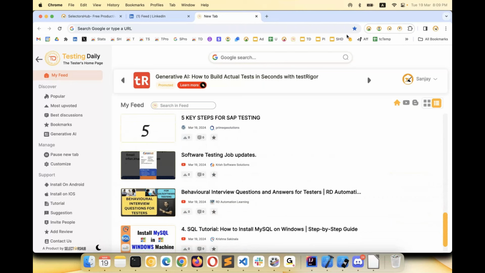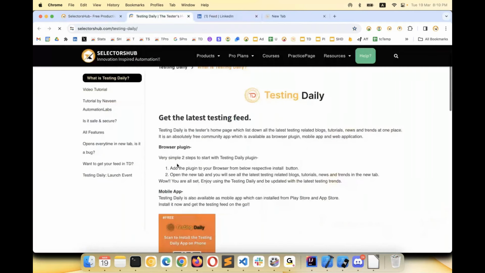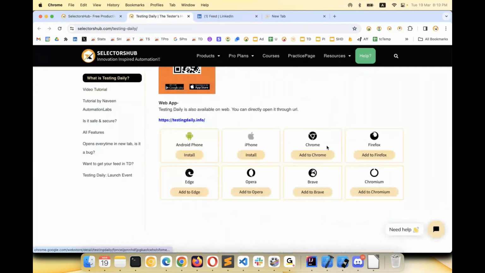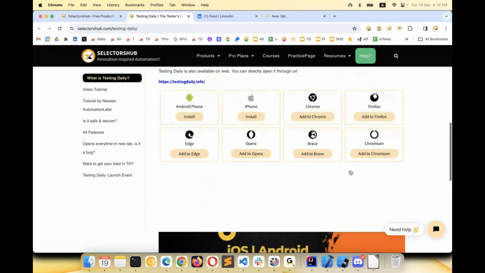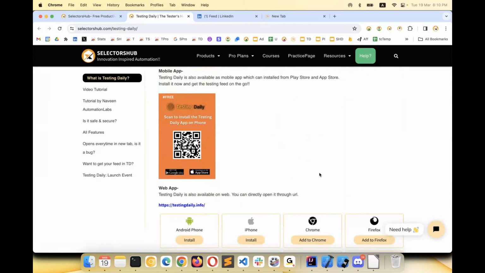This Testing Daily browser plugin, you can install from the SelectorsHub website. Here, this is available for all the browsers, whichever browser you need, so you can install it. And you see here, this is also available as a mobile app, so you can install it on your phone as well.